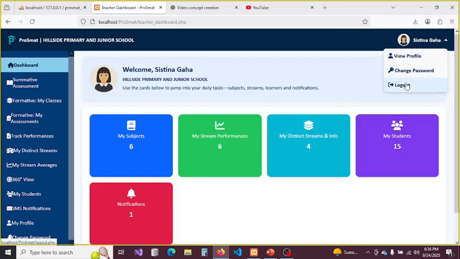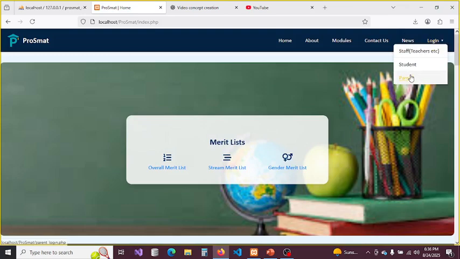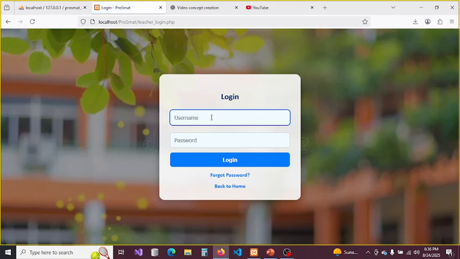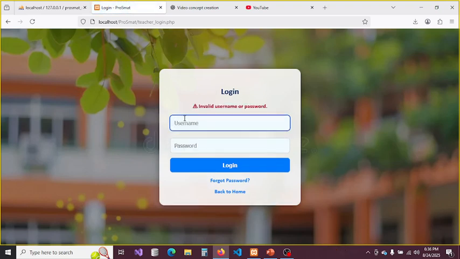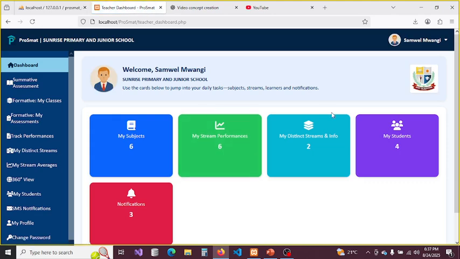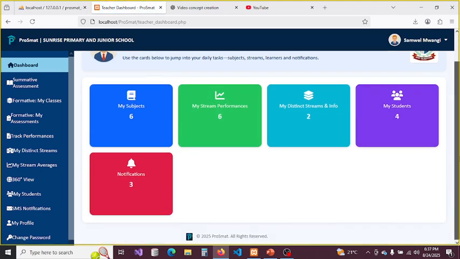So let me log out. I want to come in as a teacher from a different school. So let this one be Samuel. Let me try, no, it's not right. Okay, Samuel. So then I say, Sam, let me try this one. So this one is from a different school. I've just logged in using a demo account from a different school.